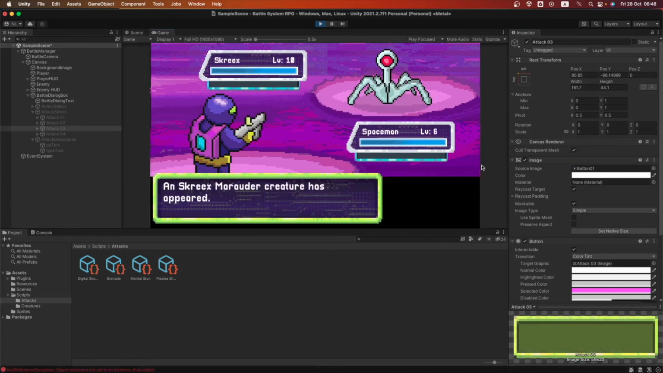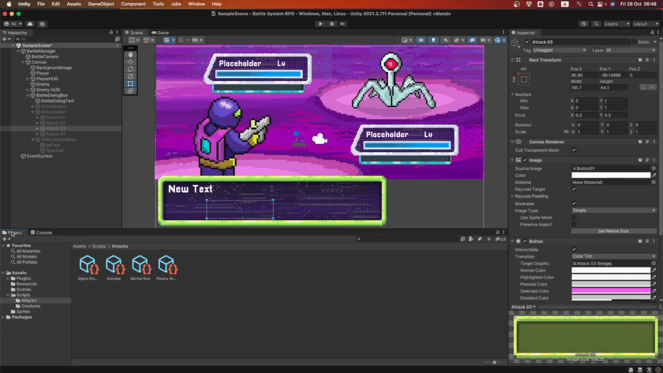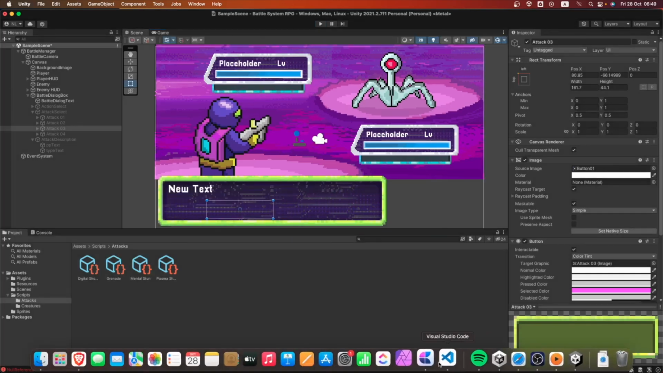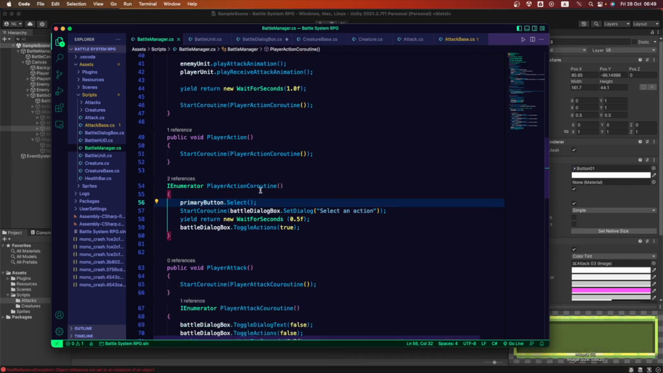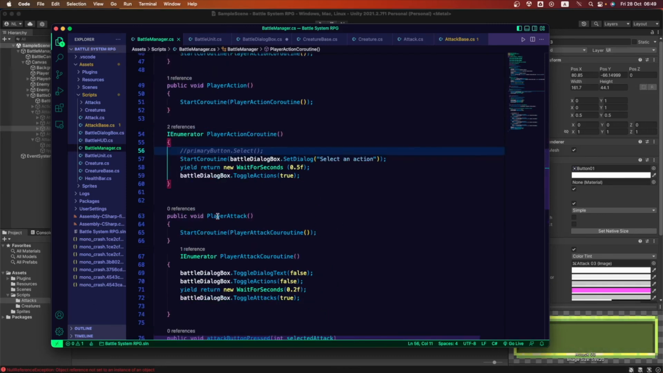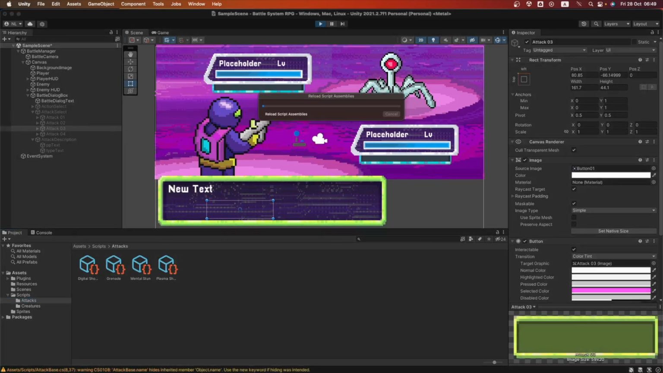Okay, that's working great. A Squeaks Marauder creature has appeared. We're going to clear this up. Let's press play. Okay, there it is. Everything is working great. So we have a little bug here again. Let's stop this and go back in Visual Studio Code to our primary button. We're going to comment this out to see if that is the one giving us a small issue. Let's save this one.